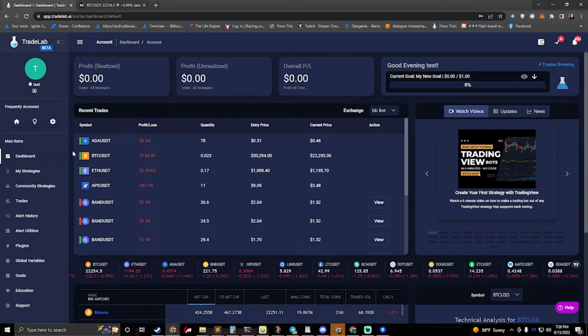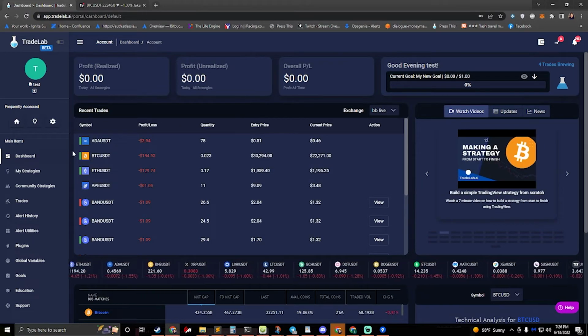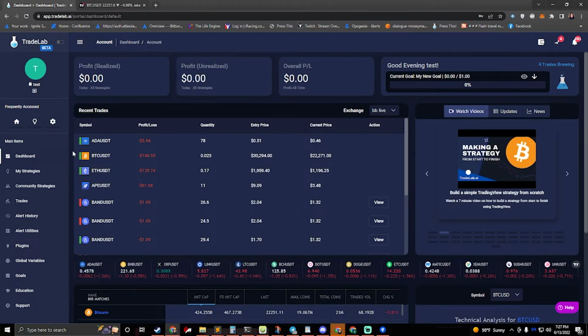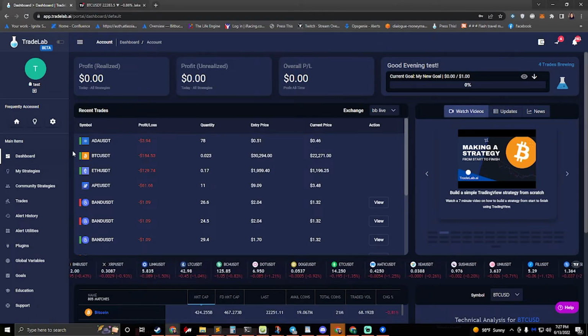David recently updated the ABC Smarter Money strategy and made a few changes to how the indicator works. So we had to change the way that we set it up for TradeLab. I want to go through how we set it up.